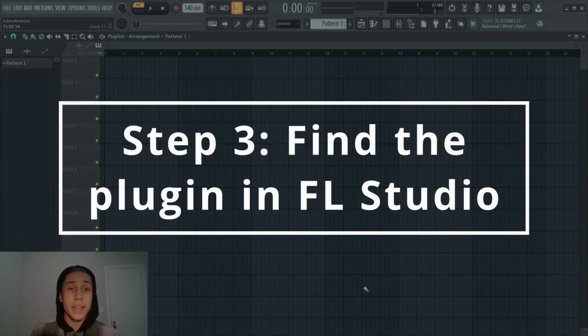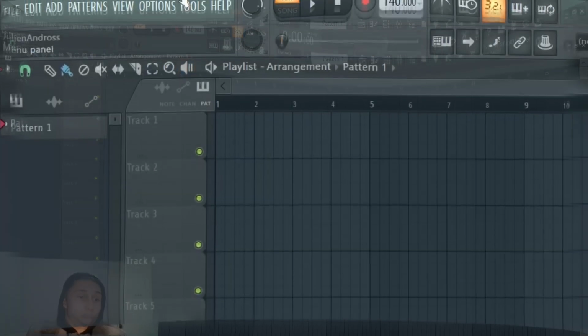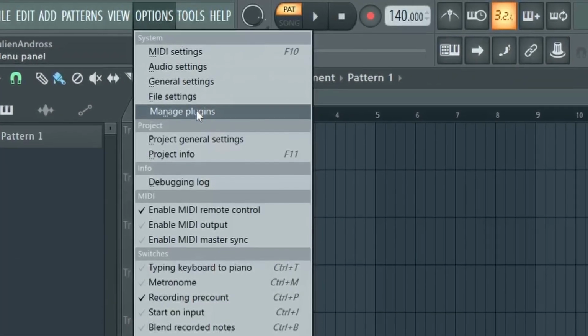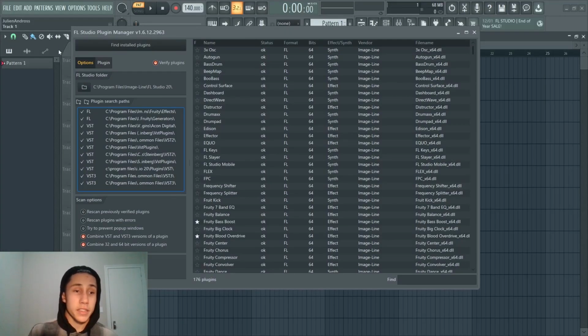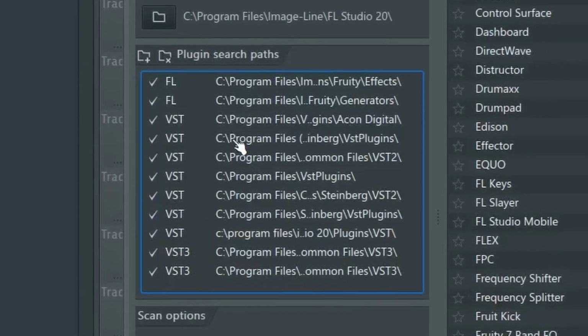So now heading back into FL Studio, what you have to do to set it up inside FL is head up here to the options tab and go down to manage plugins. Hitting this button is gonna allow this screen to pop up right here. And over here, you can see all of your plugin search paths. So when I said earlier that there are multiple folders within your computer that FL Studio will search to see if there's any plugins within them, these are all those folders.